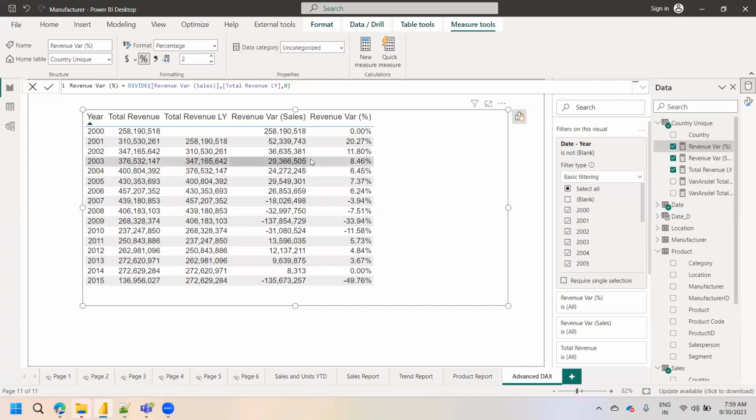So you have to work on this accordingly. Total revenue you have to calculate. Last year revenue, revenue variance sales, which is nothing but a difference value, and then percentage calculation. To calculate the percentage difference, that is the variance value divided by last year revenue. Okay, this is the percentage calculation.